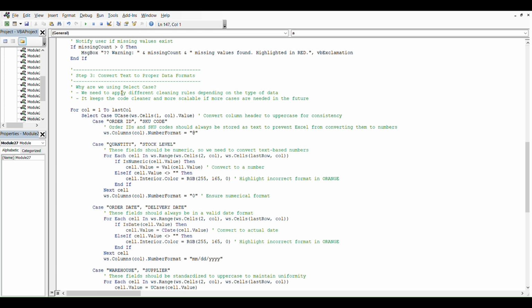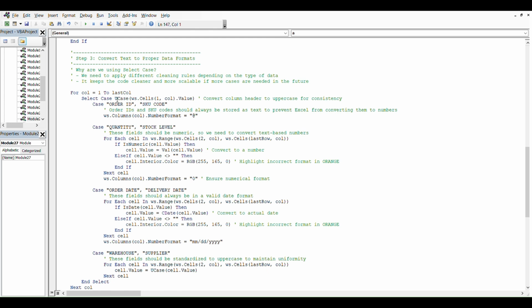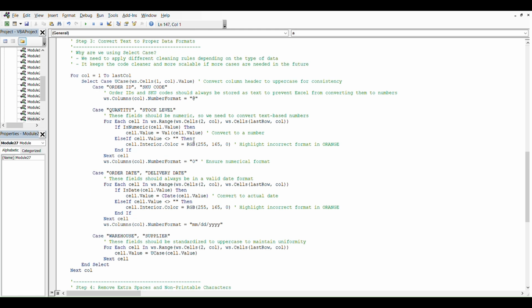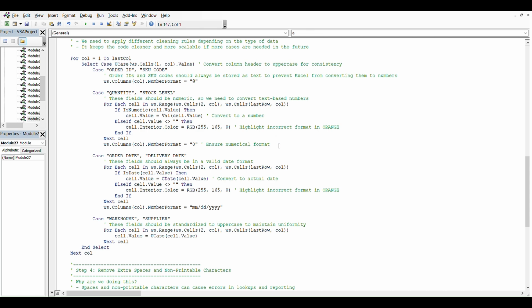So for column equal to 2 to last column, let's use Select Case. We'll convert the column header to uppercase for consistency. Then order IDs and SKU codes should always be stored as text to prevent Excel from converting them to numbers. Then for case quantity and stock level, this field should be numeric. So we need to convert text-based numbers to a number, highlight the corrected format in orange, and ensure the numerical format.